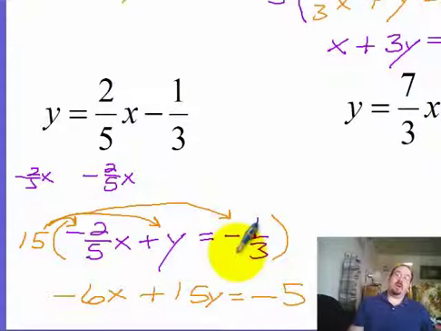And then we've gotten rid of all the fractions and we have only integer coefficients. And that's our standard form.